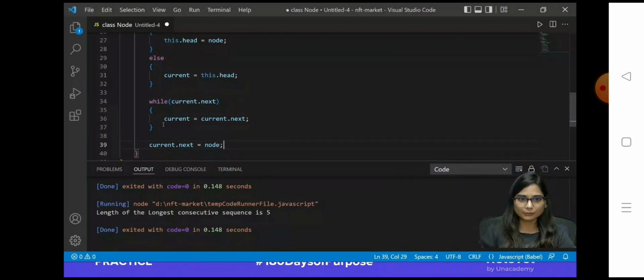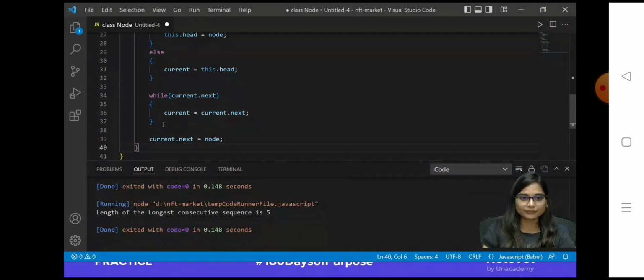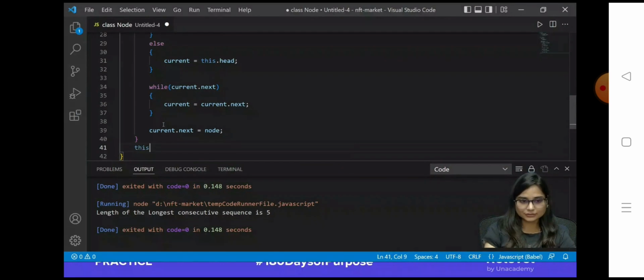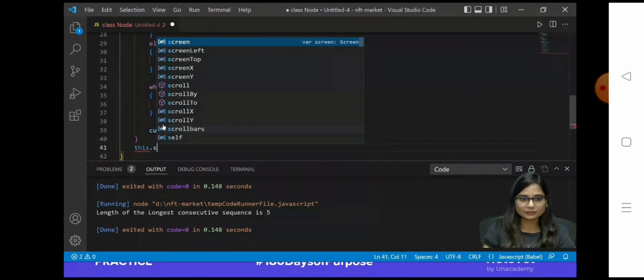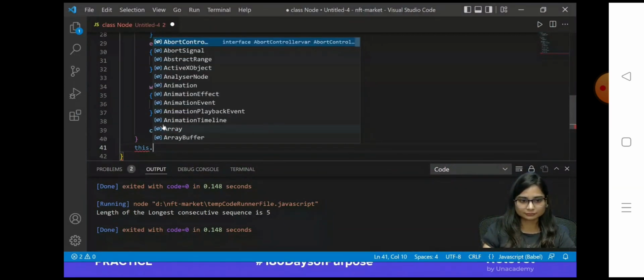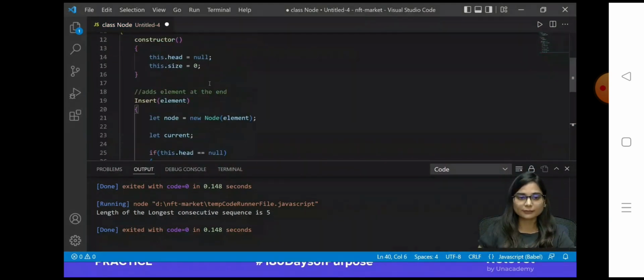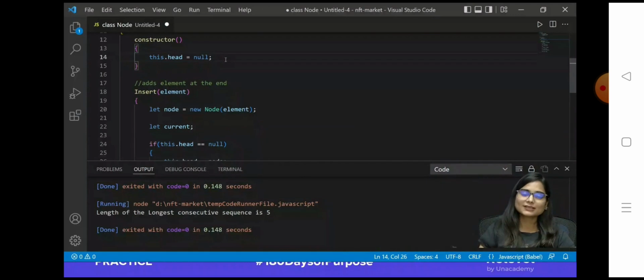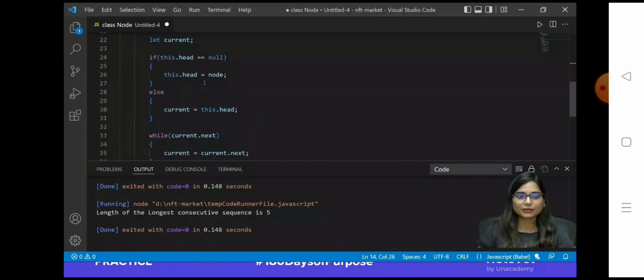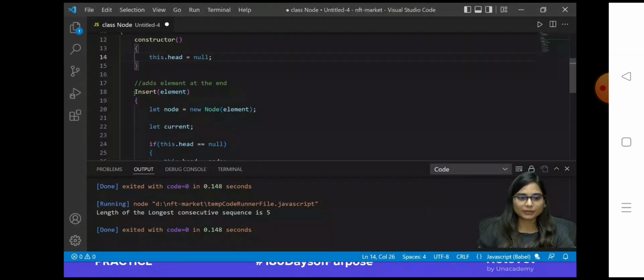After that, I was going to be updating my size, so this.size, but this size is actually not required here. The size is required only when you are going to be inserting the elements at a random position. Since we are not going to be doing that, let me just skip that particular part. Okay. So after that, I'm going to be creating one method like this insert.